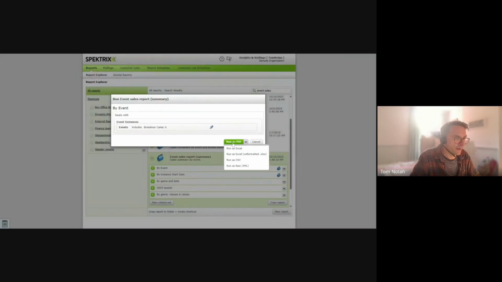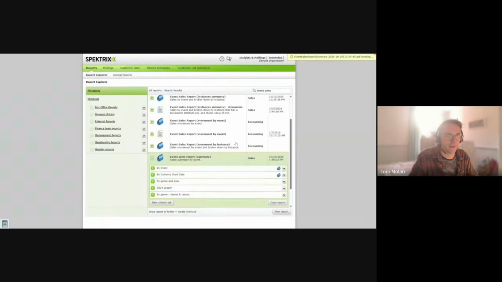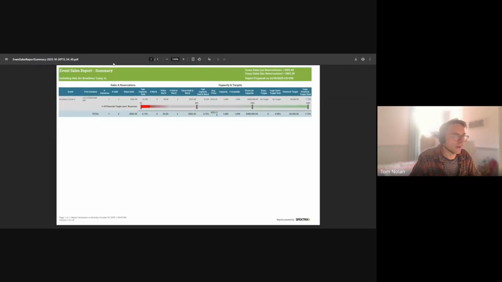And with any reports in Spektrix, these can be run as PDF, Excel, CSV. We could also schedule them to be emailed automatically based on the timings of when we need that report. And then if we have a look at the data in that report, we can see how much revenue we've generated for this particular camp. And we can also see how we're doing against the financial target that we set here.